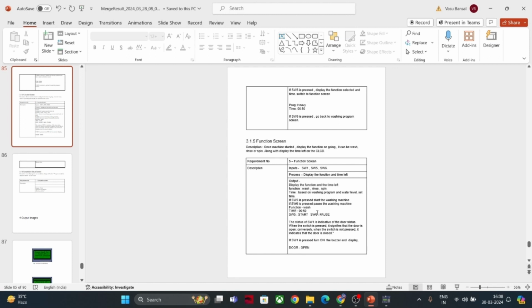Based on the washing program and water level set, we'll see these functions. We'll see the time ticking down from how much it takes, and below it will be written switch 5 to start and switch 6 to pause. Once switch 6 is pressed, the time and the washing machine would stop, and when switch 5 is pressed, it will start from where it left off.